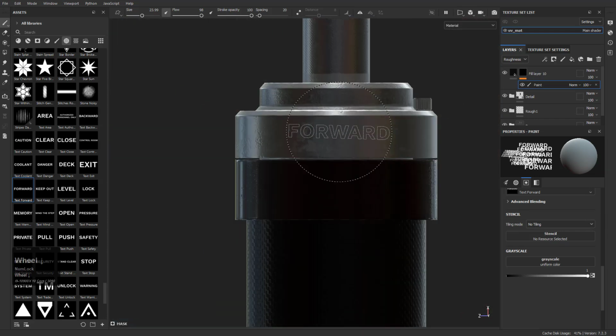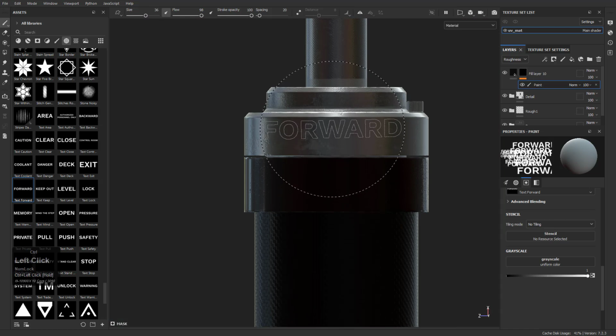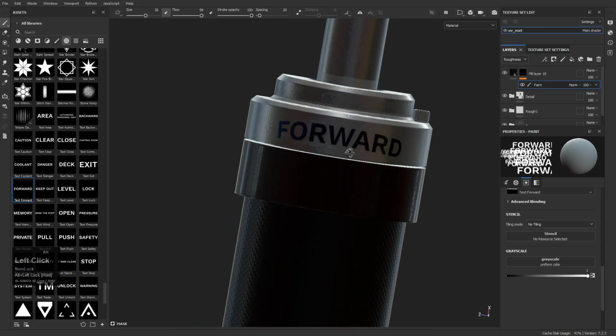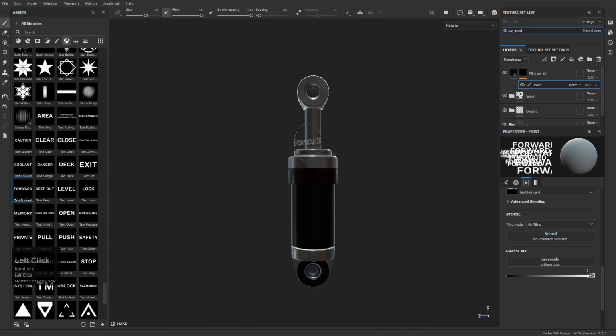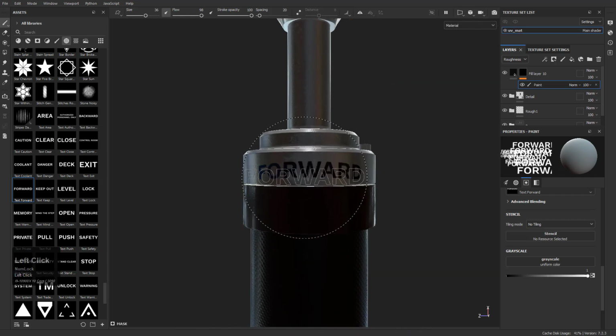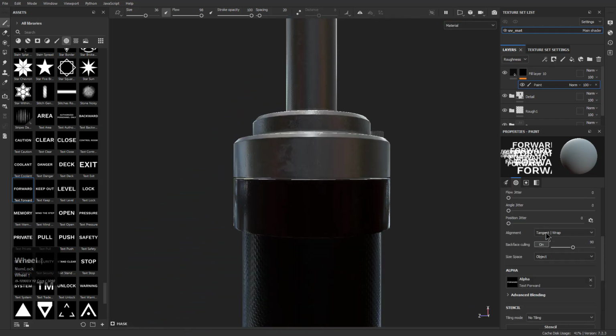Let's change this to orthographic. I've never worked in orthographic in Substance Painter before. So we are just going to slap this with a forward on the forward side, and for some reason that did not come out facing forward. So let's go into perspective, and we try that, and it looks like that is just not going to work.